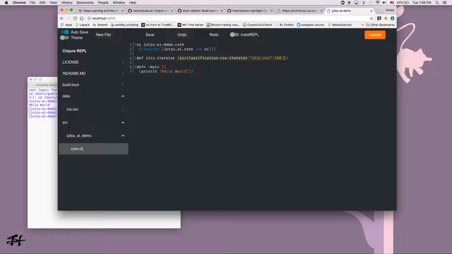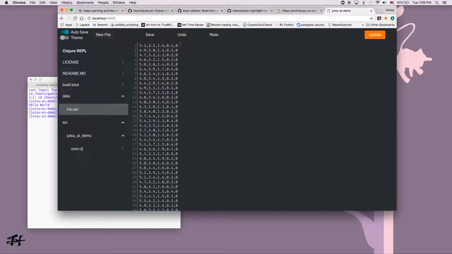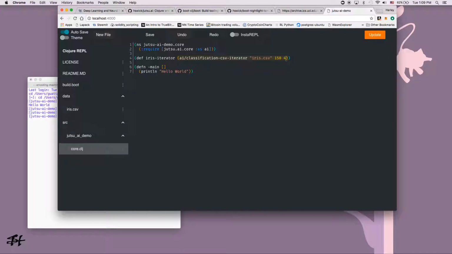The next value is the index or the column where the label is located. So that's going to be at 4 because there's 5 data points in each row, and we start at 0. So 0, 1, 2, 3, 4. So our label is at the 4. And then we're going to tell it how many classes to look for. So there's 3 because there's 3 different species.